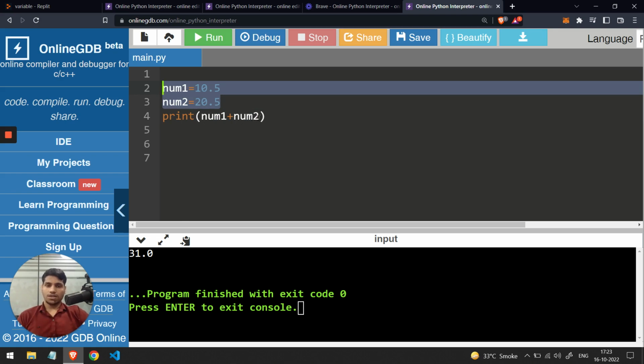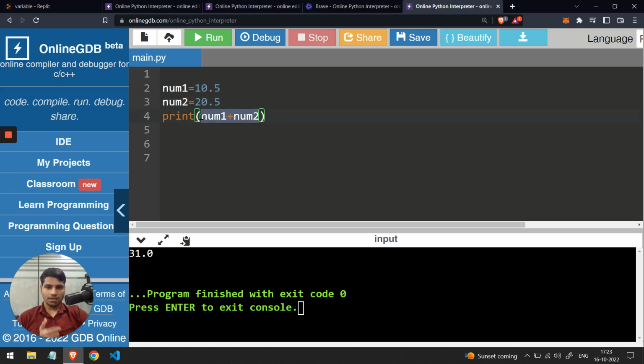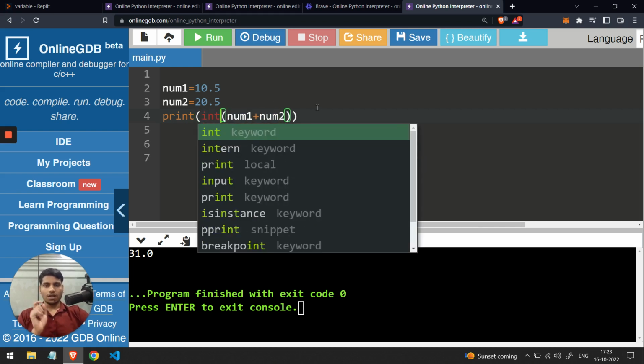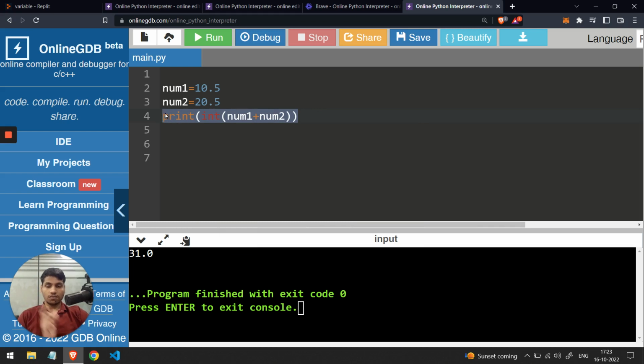If you wish to get an integer value, what you can do is put this entire thing in an int function. So if I write int here, now this entire thing, that is 31.0, will be converted into int, and I'll get 31 instead of 31.0. So this is how you do addition.